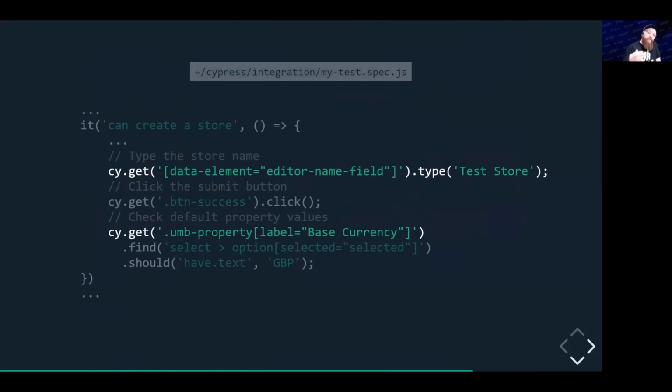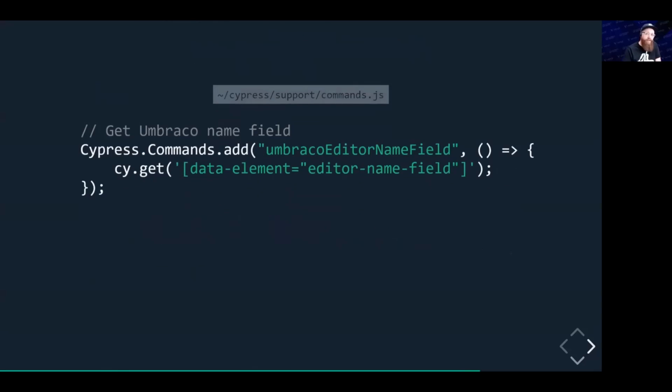So this is the snippet from before, and you can see here we're getting an element which is the editor name field. Quite often, if we're going to be testing creating new items, we're going to keep getting that name field and typing something in there. So we're going to be doing that a lot. And then I've also got this command that I use quite a lot, which is to look up a specific property, like a wrapper around a property editor within the UI. So that command is going to happen quite a lot as well. So it'd be quite nice if I could wrap those into my own commands to simplify that process.